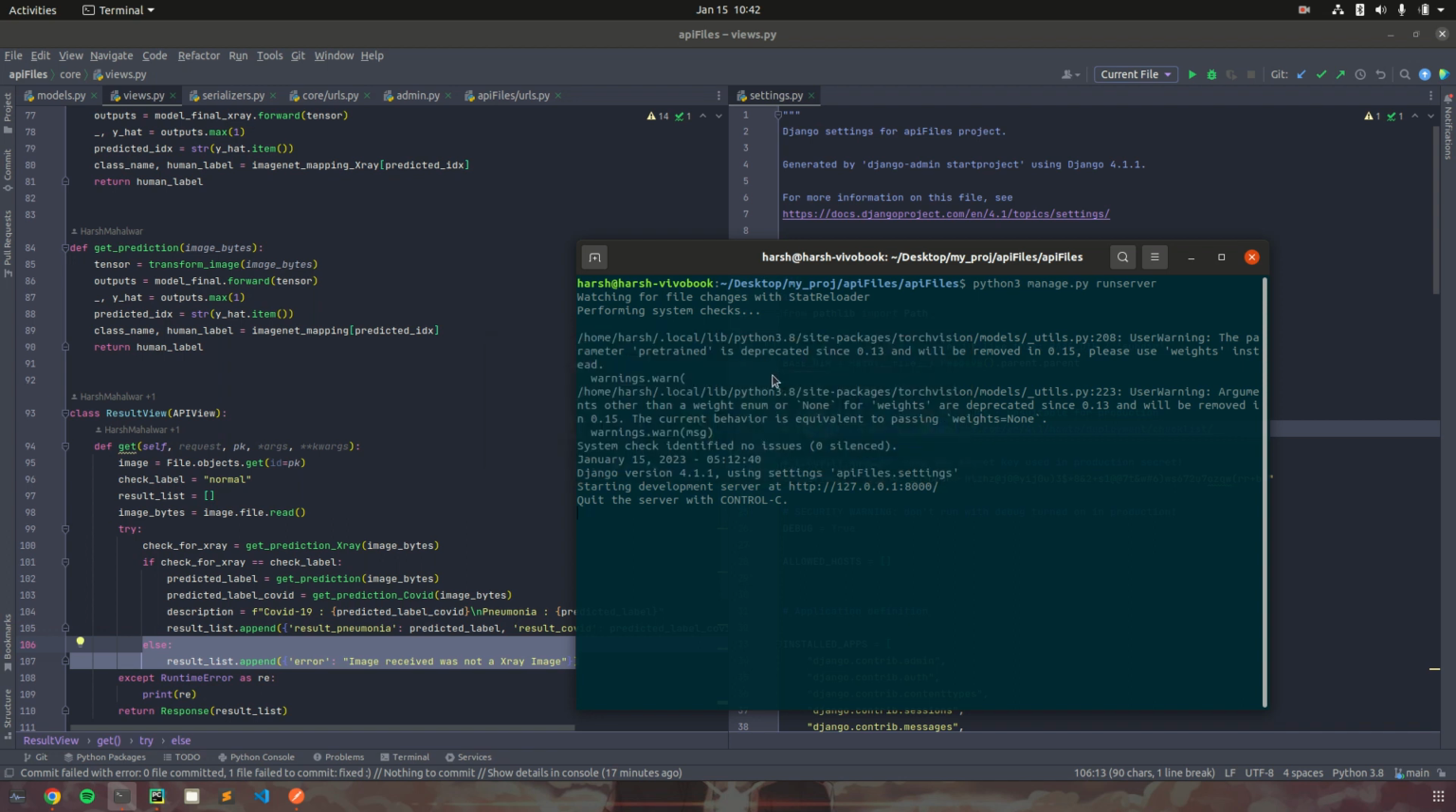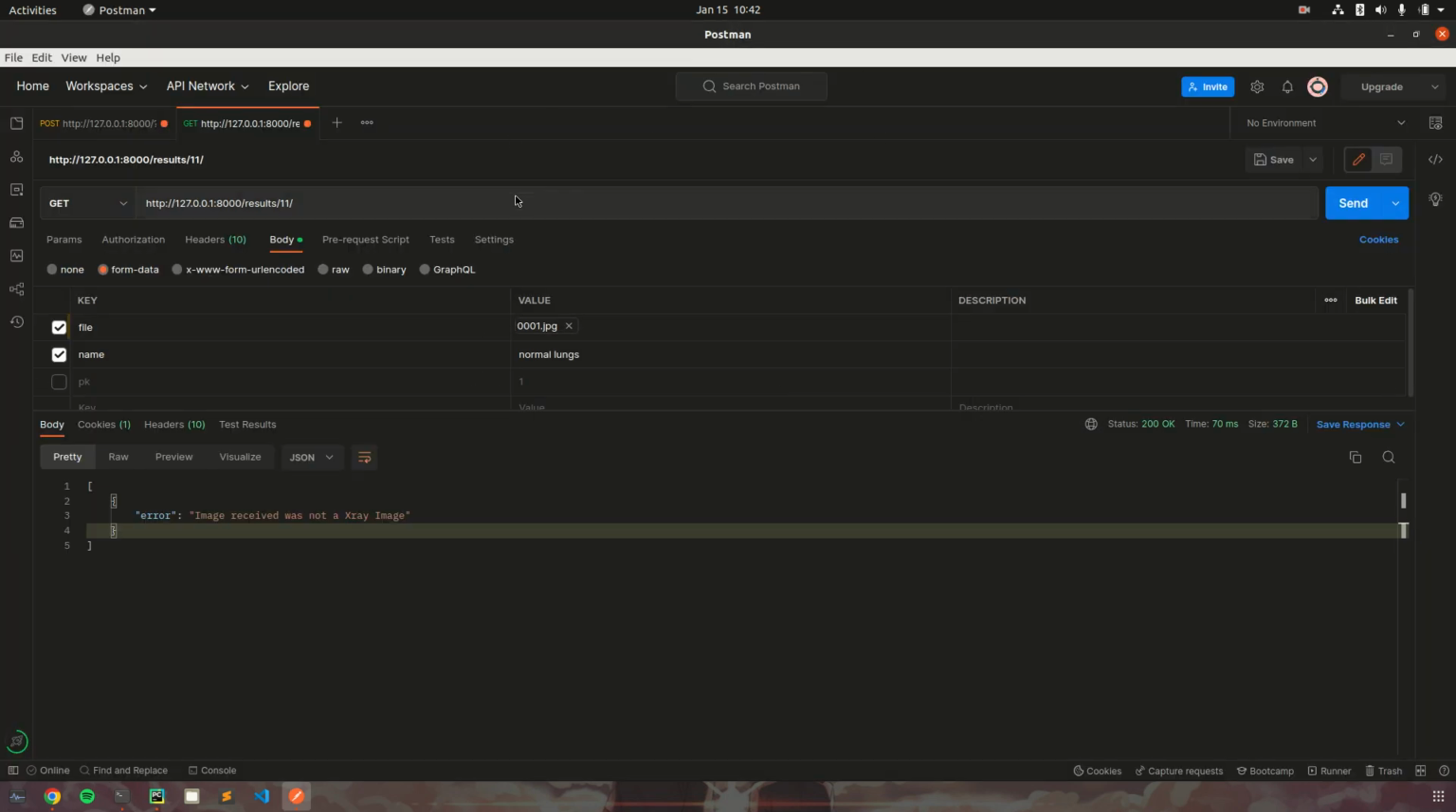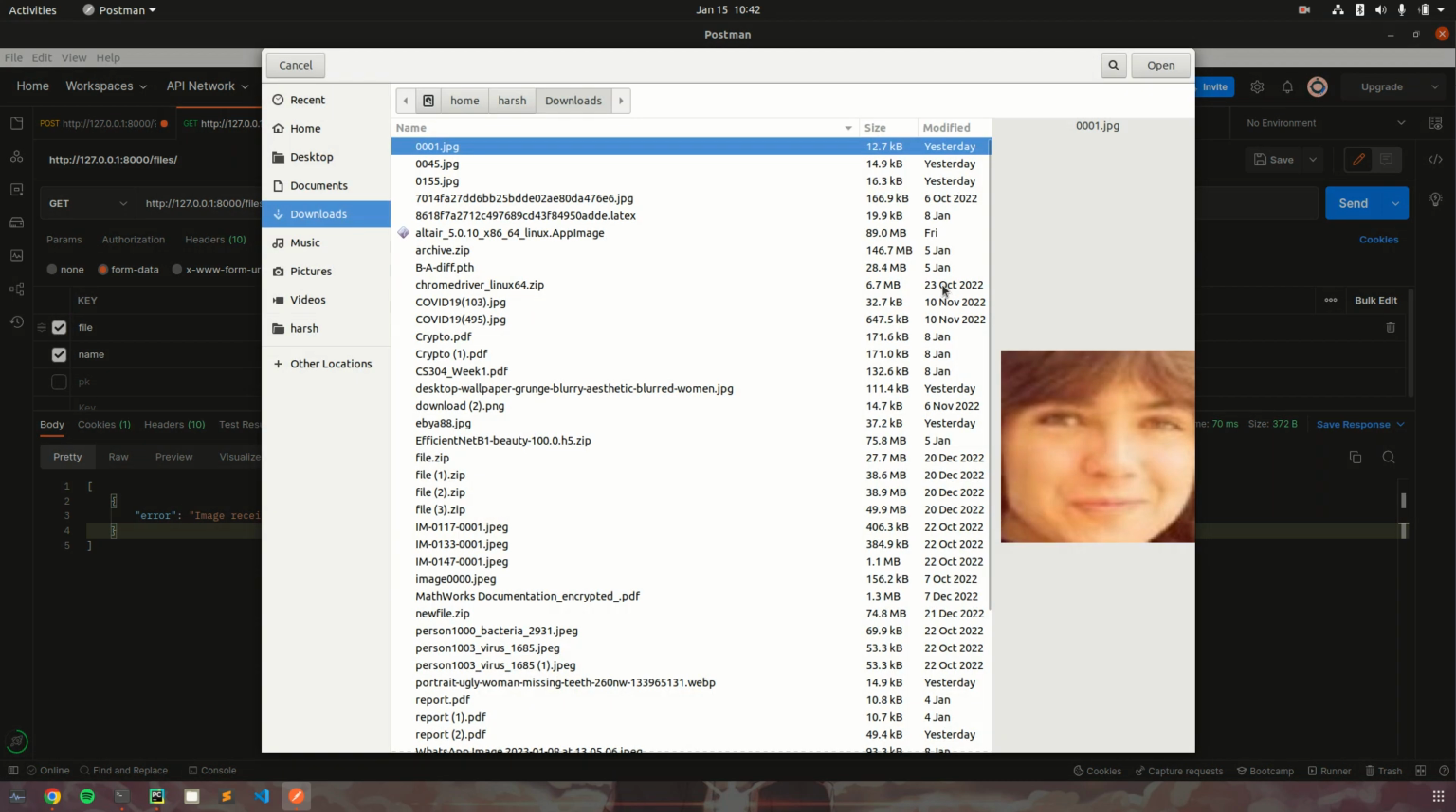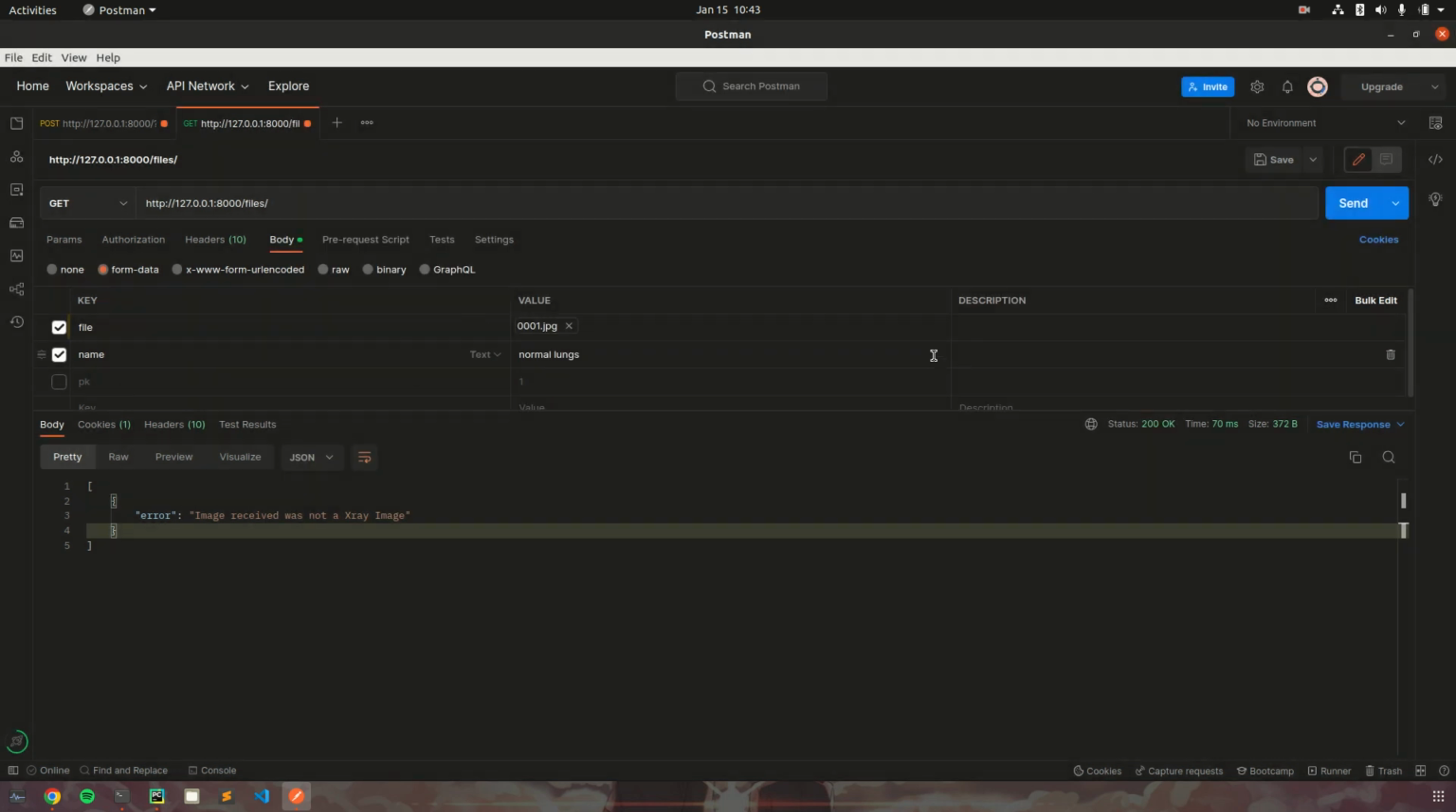As you start the server, and if everything is running just fine, you can add it to your Postman, or whatever you're using to send requests, and you can start sending files into the API using /files, and then simply go ahead and send a file in it. If you send random images like this one, an image of a girl, which is not an X-ray, of course you'll have to keep it as a POST request.